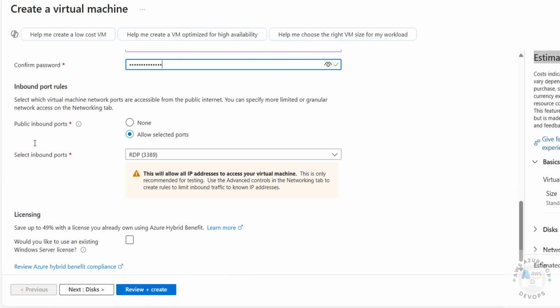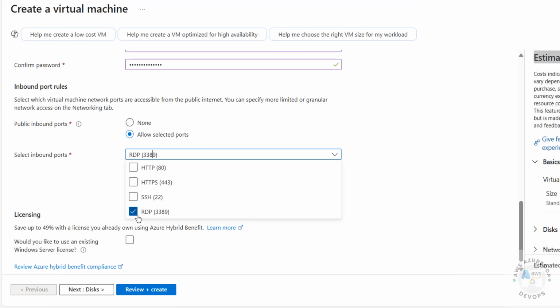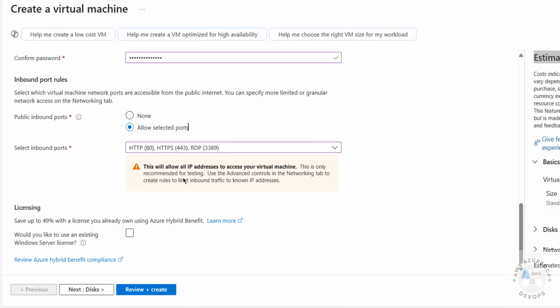Then inbound port rules, public inbound ports, allow ports. See, for RDP we have to select only RDP, but I am going to select HTTP and HTTPS. Then licensing, if you have existing license, you have to select the checkbox. So if you select it, cost will reduce. If you click on confirm, cost will be reduced. Okay, then click on next. See, save up to 49% with a license that you have already exist.